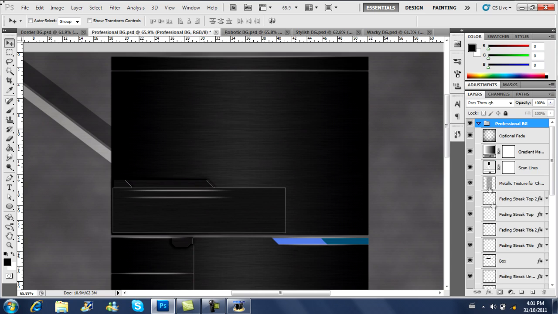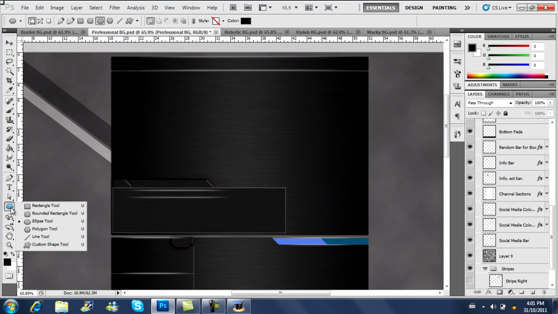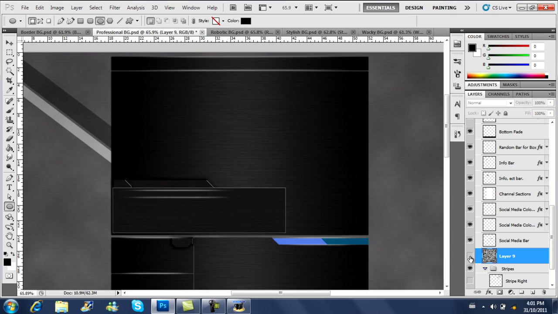So I'll do a quick run through. We got stripes, and you can always make your own stripes if you want. I just made these ones, and you can make them by going down on this bar, going to shapes, and using the rectangle tool. I added a cloud texture because it looks kind of plain like that. Social media bar right here.